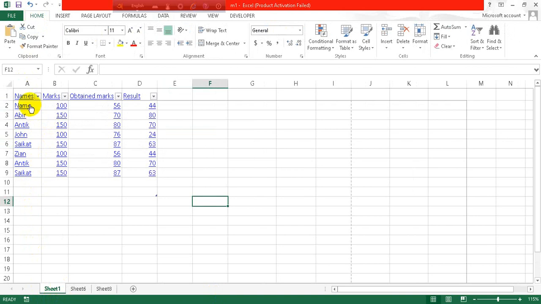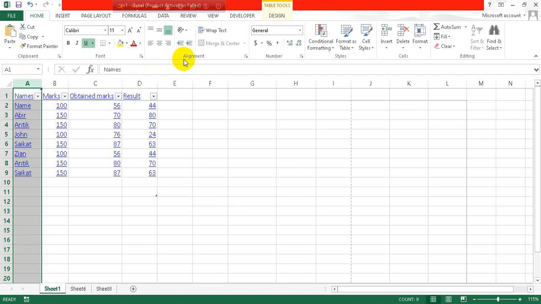and select the texts that we want to indent or select the column, and then go to this alignment option and click on increase indent. Here you can see it's indented, or you can decrease indent by clicking on decrease indent.